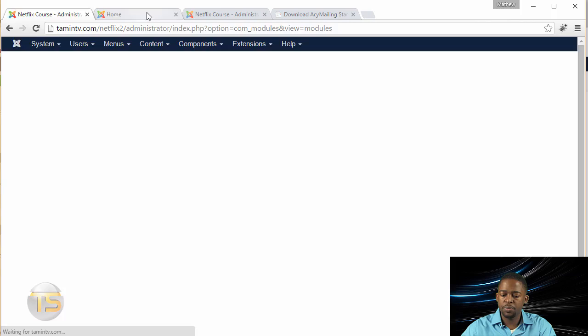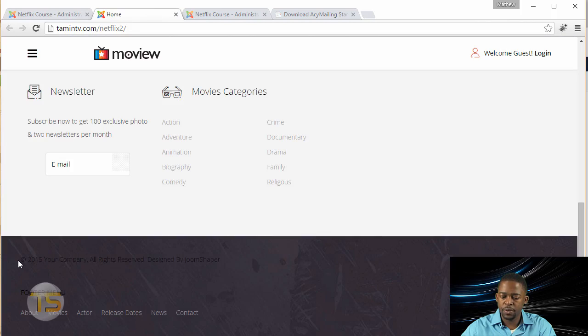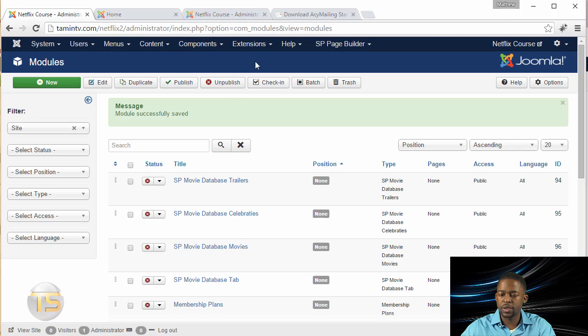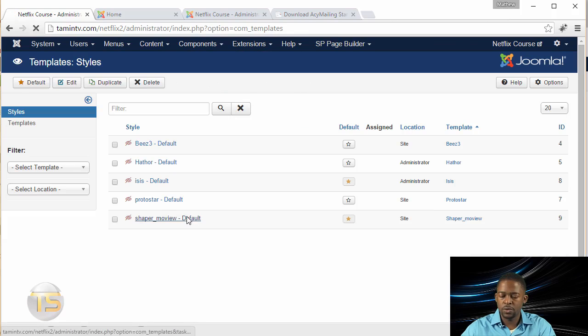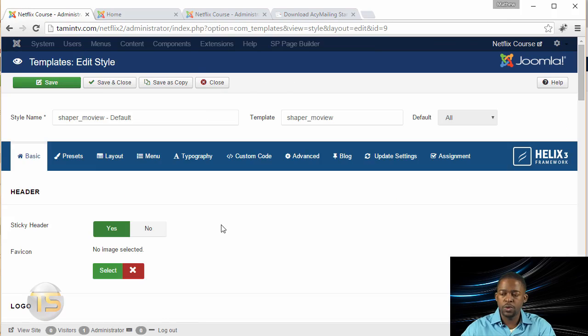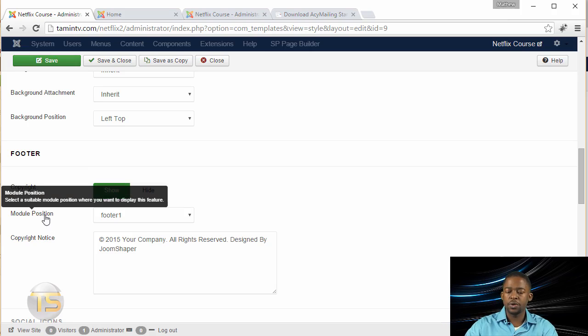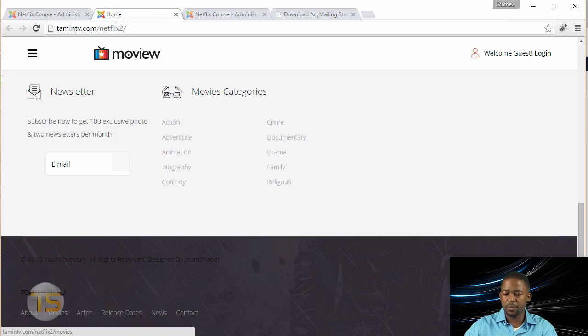So now we want to be able to move this copyright over so it's over to the right and not right underneath this here. So to do so, you want to go to extensions and templates, select your template, and you want to scroll to the bottom here. Now where it says copyright, this is the footer. It's saying that show. You can hide it or you can change it. So right now it's shown in position 1 and it's shown in the same position as this footer menu. That's not what we want.